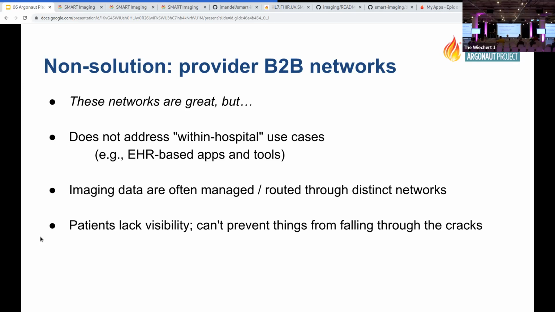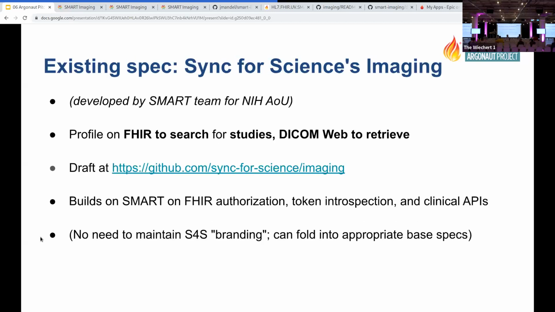So oftentimes these networks are routing data in kind of a slow or back-end fashion. And even when it works, patients can't figure out that's what's happening. Patients can't tell if their data are being shared, and it's very possible for things to fall through the cracks. I think it's very important, even as just a complement to these kinds of network-based exchange models, to make sure we can surface the data that live locally within an organization.